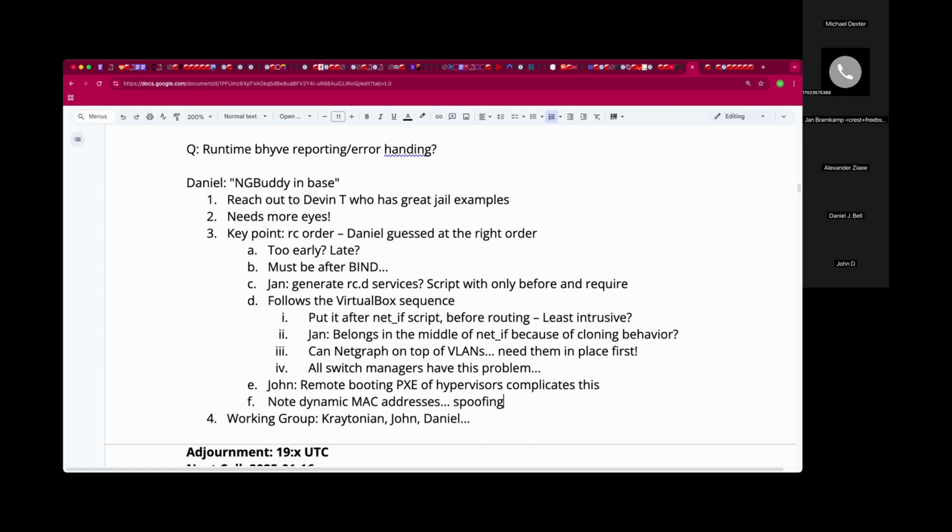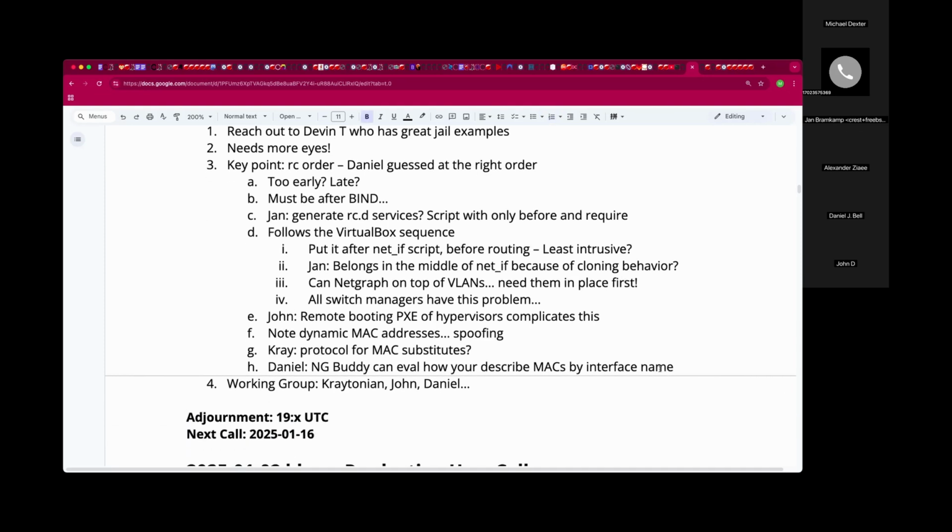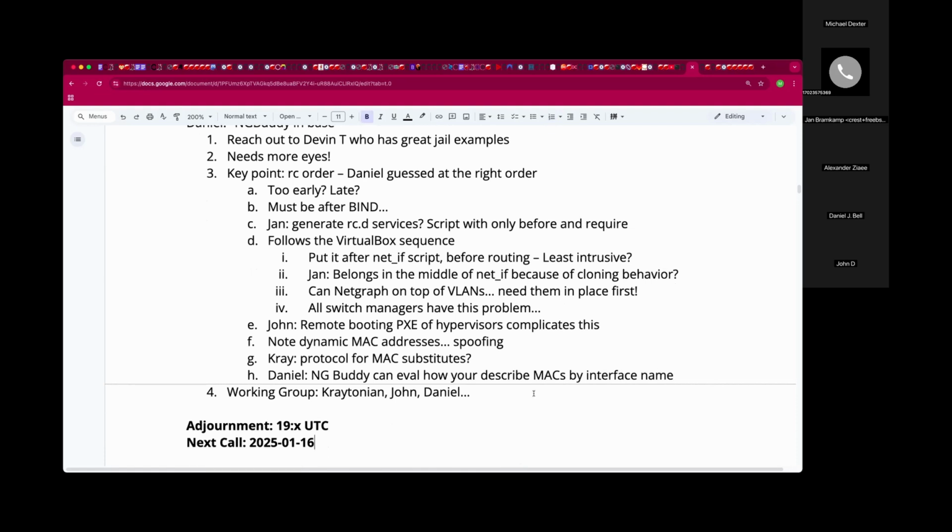Daniel, what do you got? He's our author here. Go ahead. Oh yeah, with Netgraph, you can set up an eval for how you want to describe your MAC addresses by interface name. You can give it a seed and tell it which SHA version you want to use, for example, to come up with the MAC address for you. And then that helps your jails, for example, be portable between machines, which I found the best way to handle it, because the built-in way that FreeBSD randomly assigns MACs collides pretty quickly.